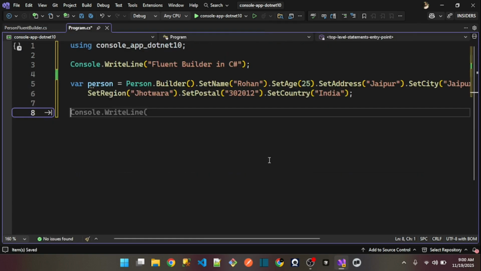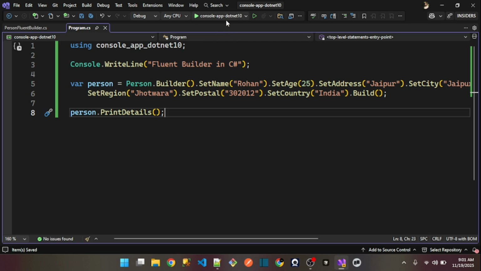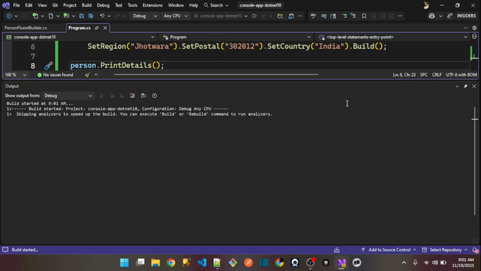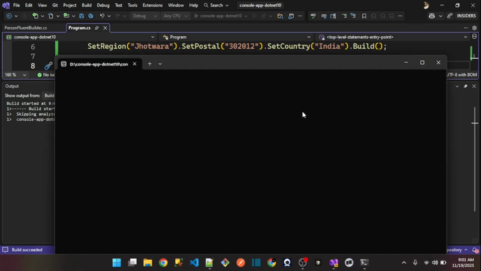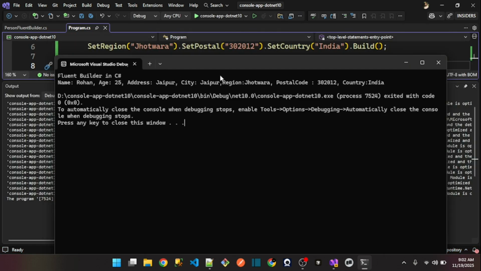Super. Now I will call the method, just use the build method here. I forgot to add it. Now I will add print details. In the print details, I will add the method like this, and if I run this code, you will see that all the details will be printed in the console. We will get the results like this: all the results that we are passing, Rohan, 25, Jaipur, Jodwada, 302012, and country is India.